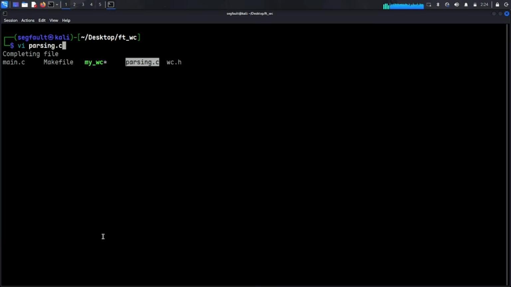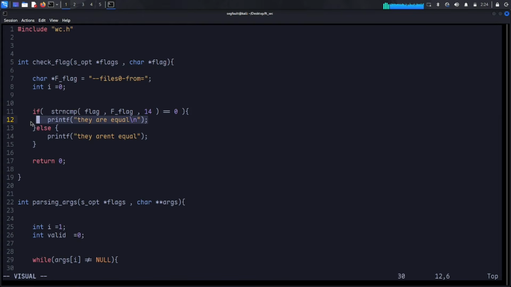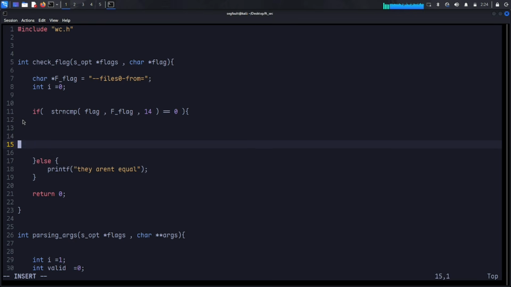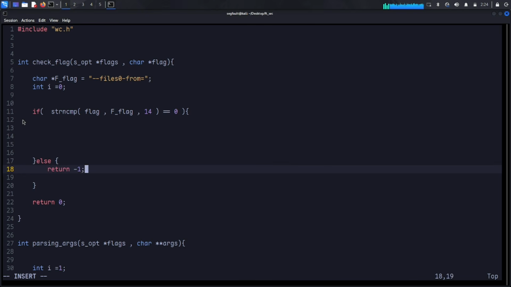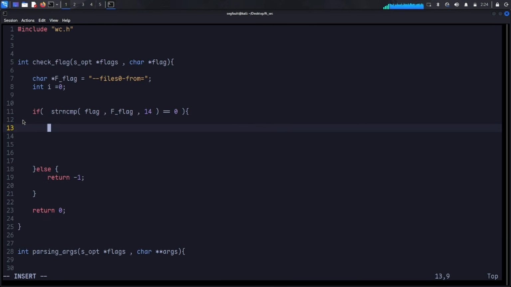So now we parsed our flag. Now let's get the name of the file. Alright, here else we are just going to return -1, like this. Alright, so here when it's equal to each other, now we need to get the name of the file. So I'm going to set a variable pointer called start equal to null. Alright, so I'm going to loop until I reach this equal, and I'm going to make the start point to the character after this equal in order to get the start of the file name.